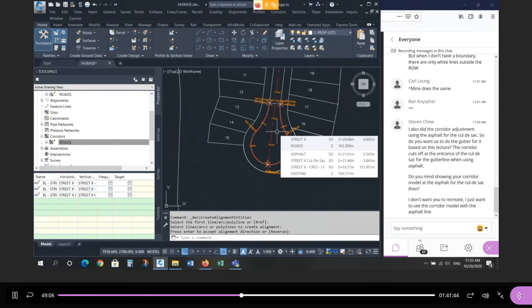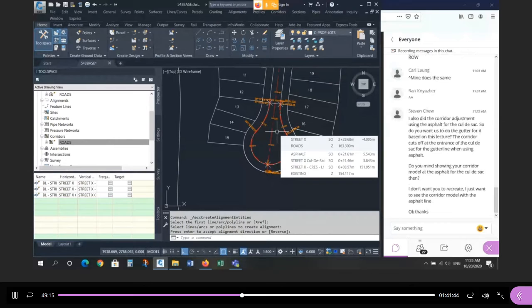It looks exactly the same. It would look exactly the same. That's my point. So whether you build it from the gutter or the edge of asphalt doesn't matter.